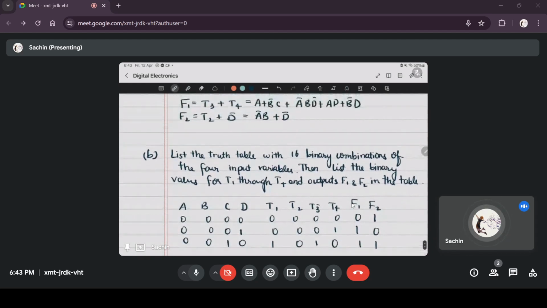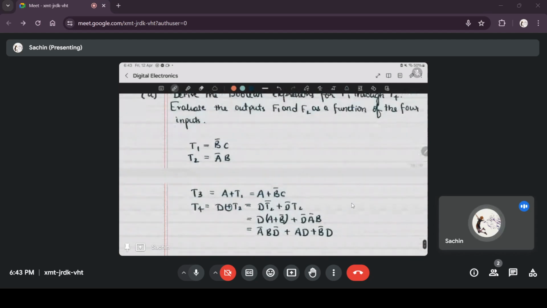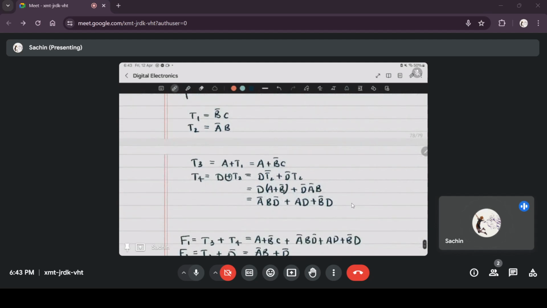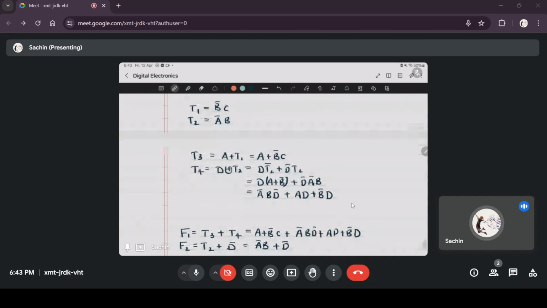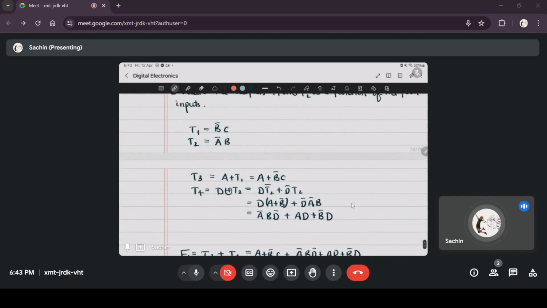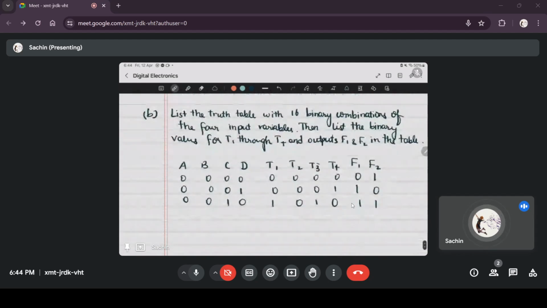In terms of T1 through T4, you can see T1 is B bar C, it is 0 bar 1, which is 1. T2 is A bar B, which is 0 bar 0, which is 0. T3 is A plus T1, since T1 is 1, T3 will be 1. T4 is D XOR T2, D XOR 0, which is D, and since D is 0, you will get 0 as the value for T4.